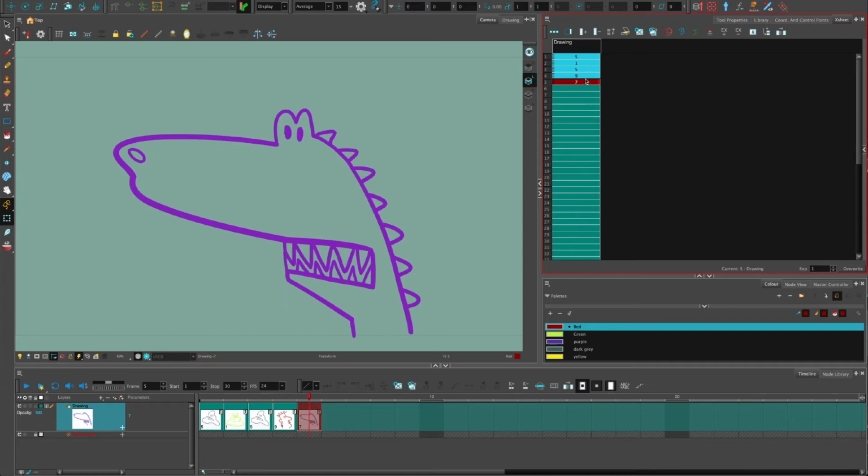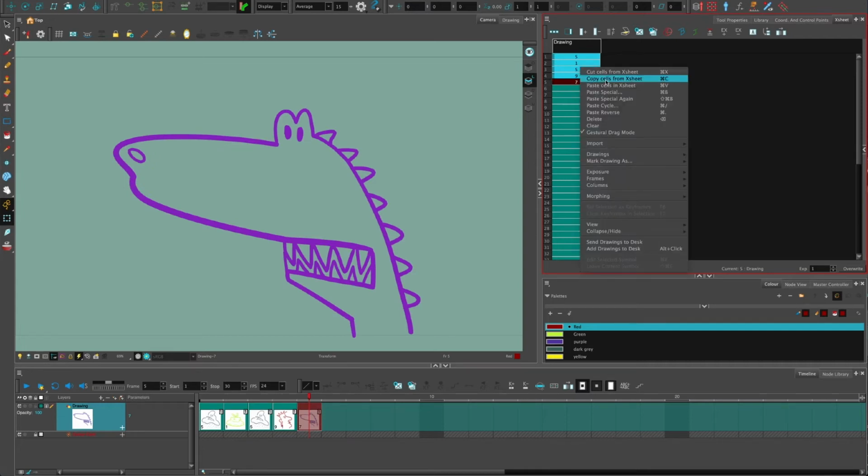Make sure you don't right click with a pen and let go, because it will cut cells from the X sheet. Go down to drawings, and this option is only available in the X sheet. If you try and do it on the timeline, it doesn't exist, which is interesting. But there you go. Rename by frame.